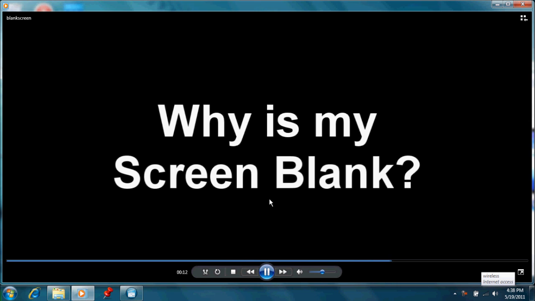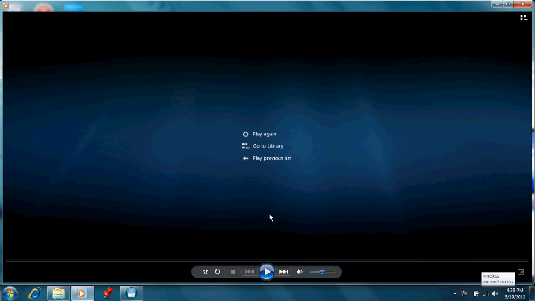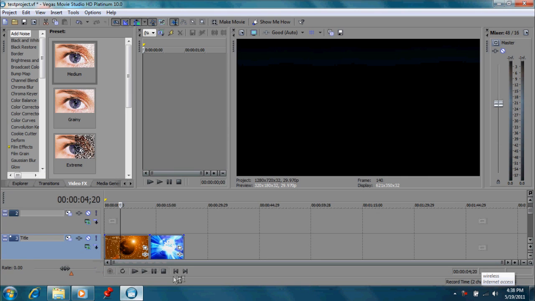Well, there's a quick fix that most of you will find quite useful. It doesn't solve every problem, but at least check this out and see if you can do this simple switch to render your video properly.